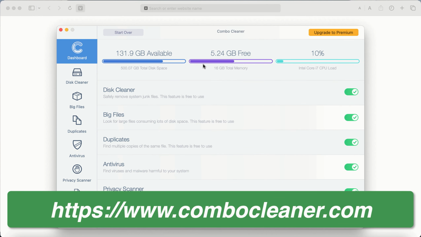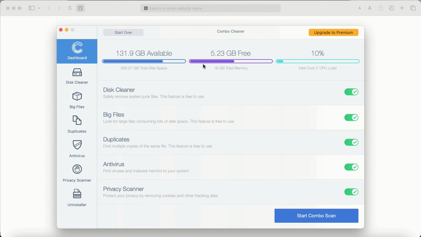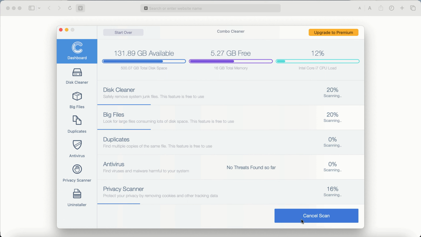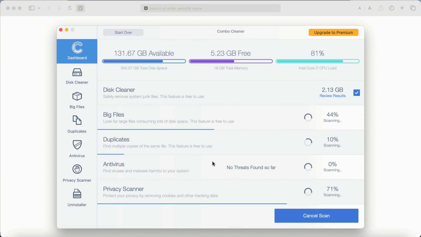After you start Combo Cleaner antivirus for the first time, the application will initially be in trial mode, even though certain features of Combo Cleaner are absolutely free to use. For example, disk cleaner, big files, and duplicates. The application will first of all update its anti-malware database, and after it is successfully updated, click on the Start Combo Scan button. Combo Cleaner antivirus will then begin scanning, researching, and investigating your computer.